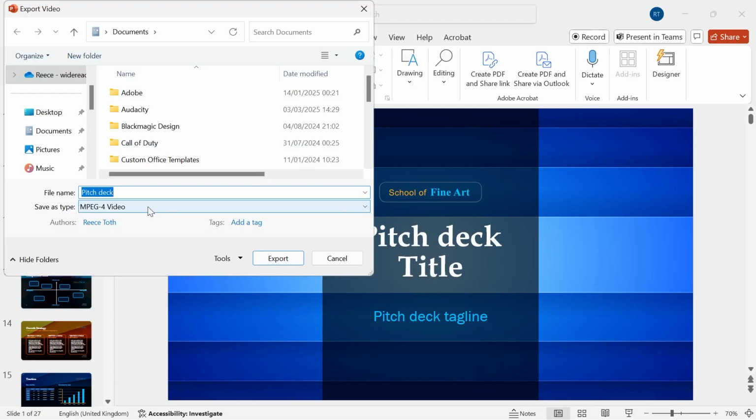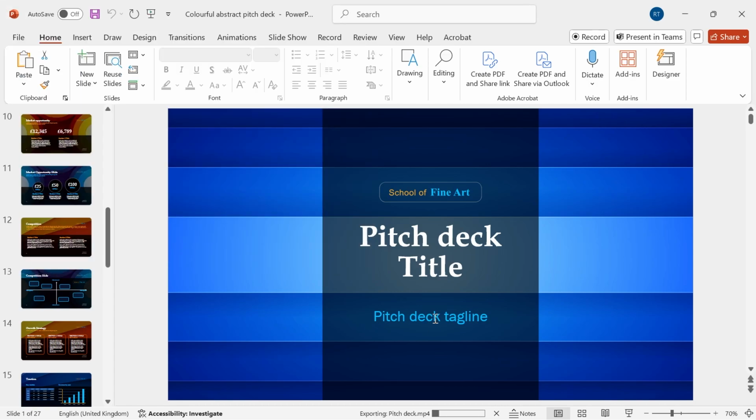Now click on the drop-down next to Save as Type, make sure you have MPEG selected, give your file a name and press Export. Then just wait a few seconds while that goes and exports your video file. And it's as simple as that, guys.